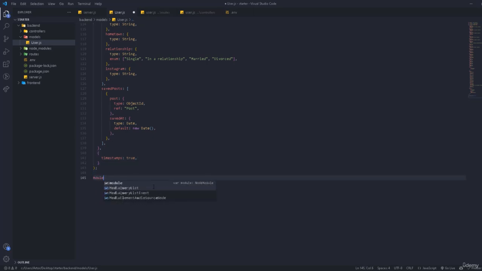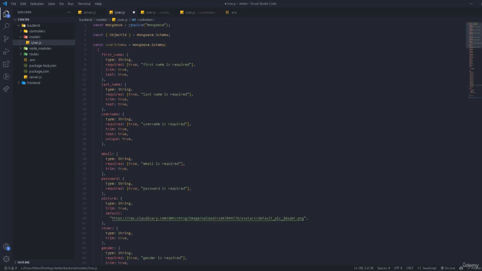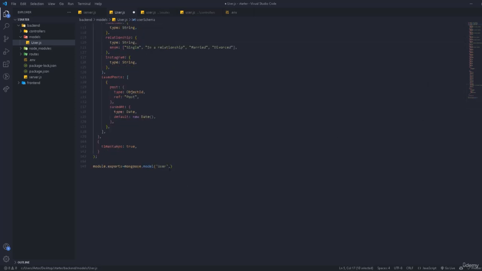Now we're going to export it. So model, this exports, and then it's going to equal Mongoose and export it as a model. So for MongoDB, we're going to name it user, and this is the name you use to reference it by. And then we're going to pass the schema, which is the settings or the properties of the user, which is going to be user schema. So we're going to go right here and just add it here.